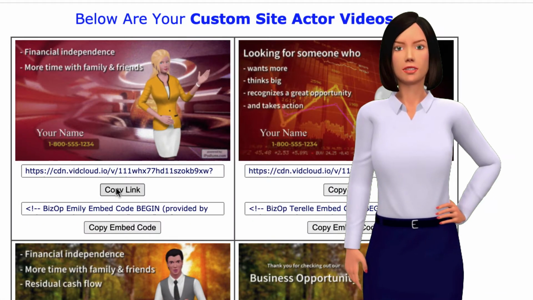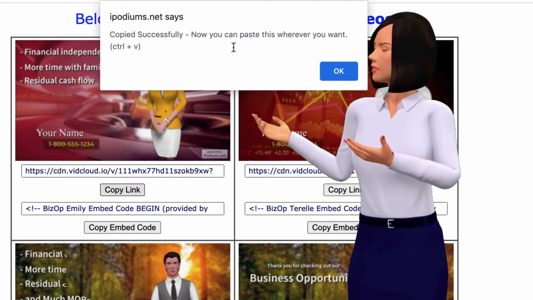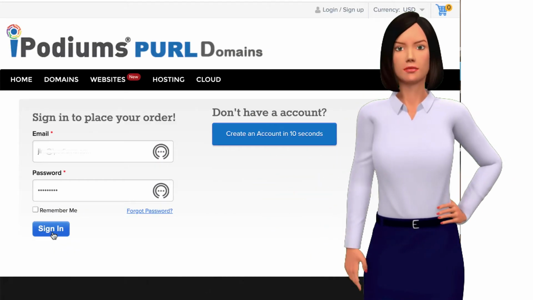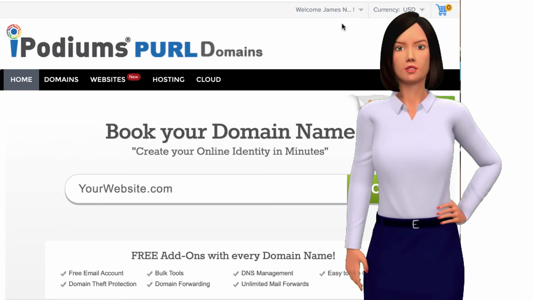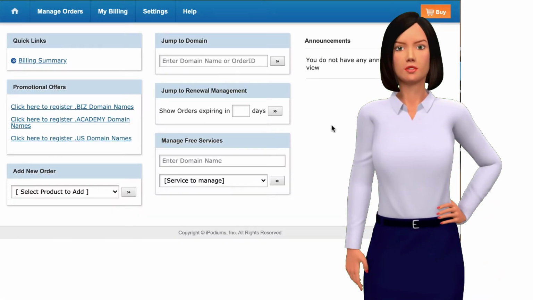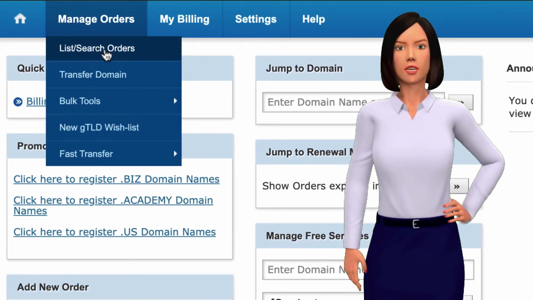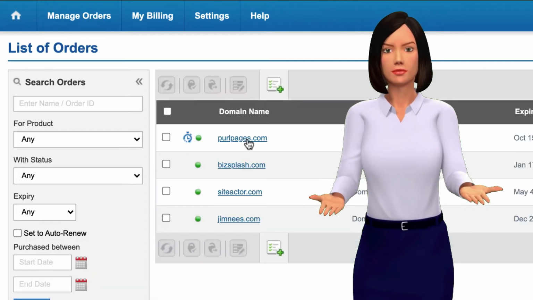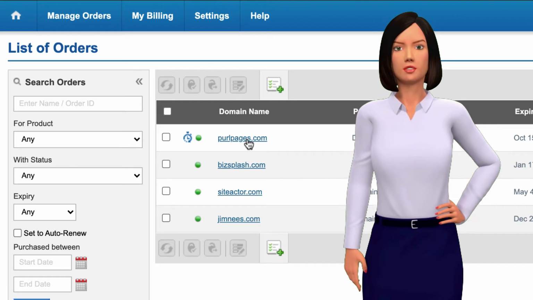Let's get started. First, let's copy our forwarding URL link. Now we can log into our domain manager. After we log in, we can go up here to access our account. Once our account dashboard loads, we can go up to Manage Orders and click on List Search Orders. Then, we'll click on the domain we want to use.